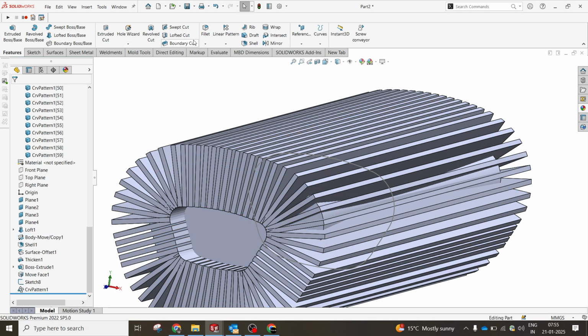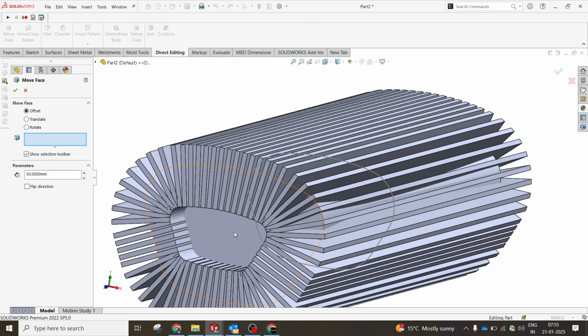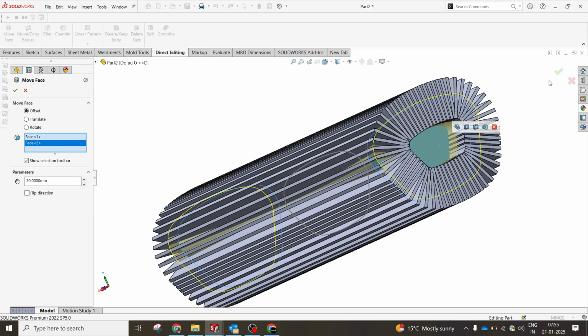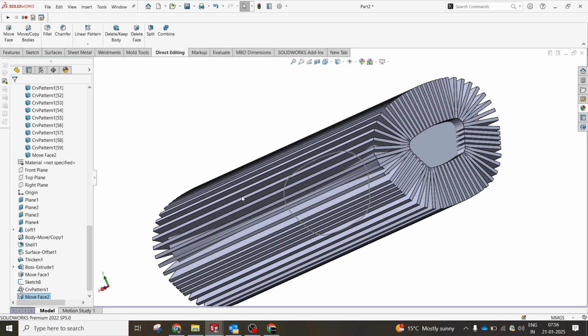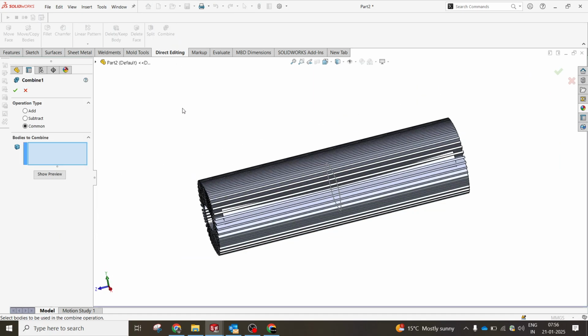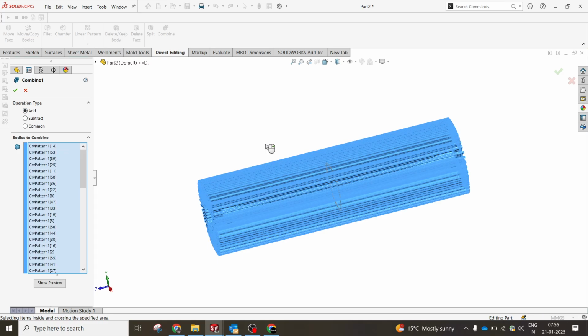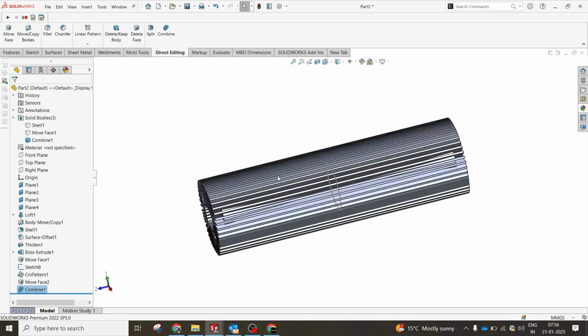So we'll make this 50 on both sides, yes. And now I'm going to press Control A and combine, so that everything gets combined as a single body. Now we have multiple things, around 63 plus components inside the body.